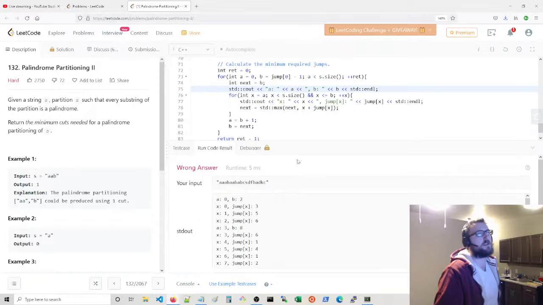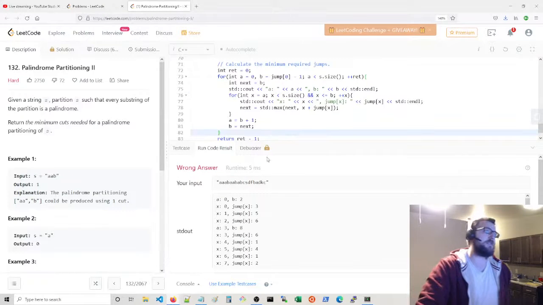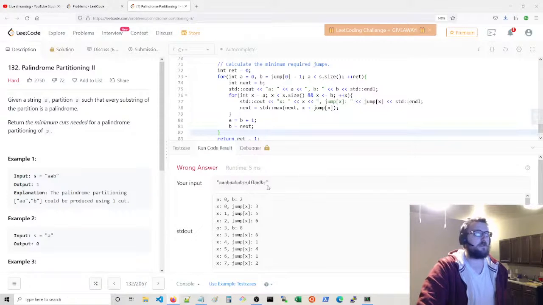this is a wrong algorithm. It's pretty interesting that we went through it and took forever to code it, but it's wrong because not every substring of a palindrome is itself a palindrome. That's actually not true. So this jumping doesn't quite work the way I would like it to.